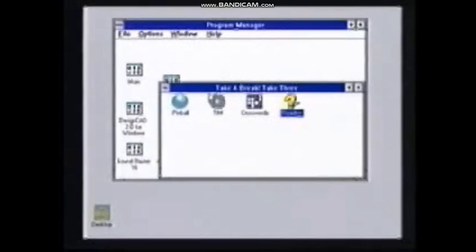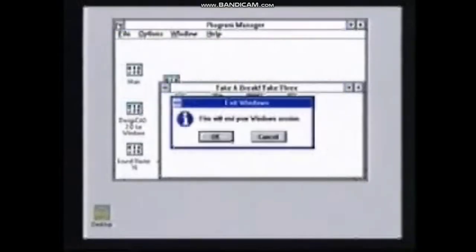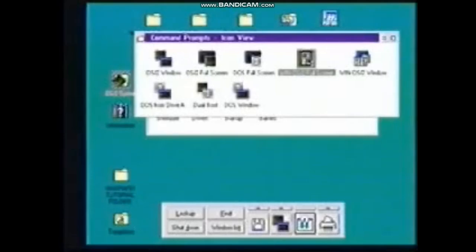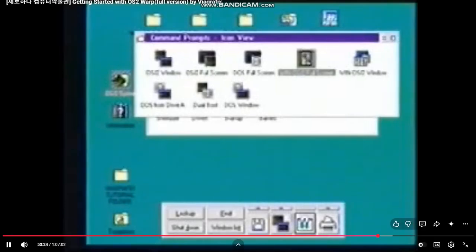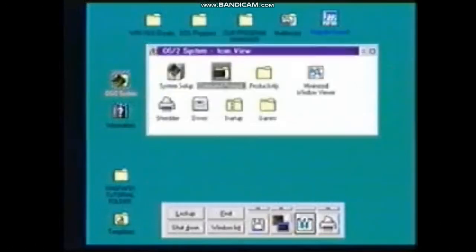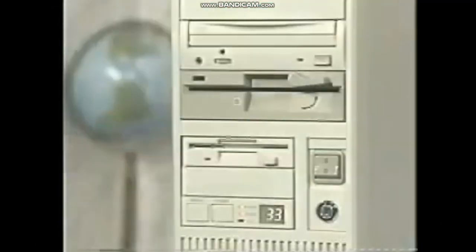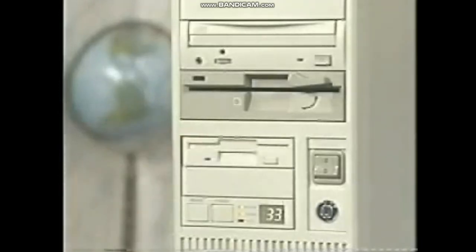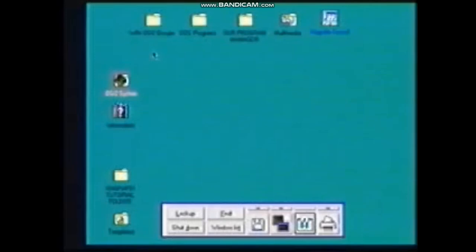Let's return to Warp. We double-click on the Program Manager's control button and answer OK to the prompt. And we see the desktop. We close the command prompts and OS2 system windows. Now we remove our installation disk. Let's run our program.